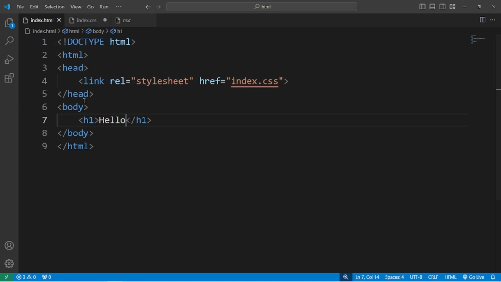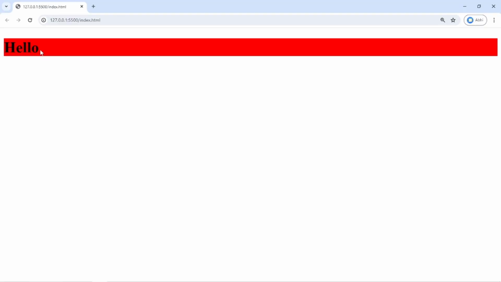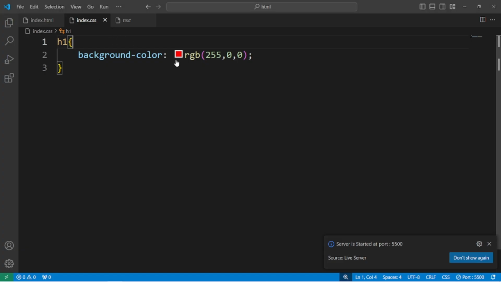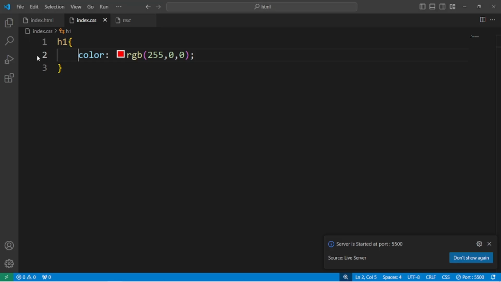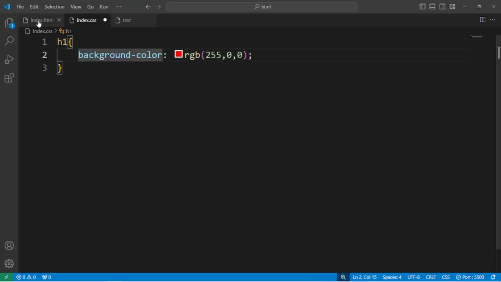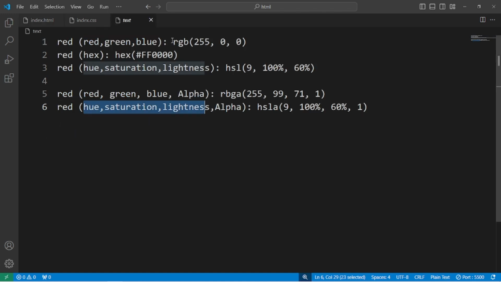Let's open with Live Server and see our output. As I said, you can use color too, it really doesn't matter, so I'm going to show you after this with color. There we go, it appears as red. Now I'm going to have color right here instead of background, and that works too. But I'm going to keep background color so that we can see easily. That's how this RGB works.